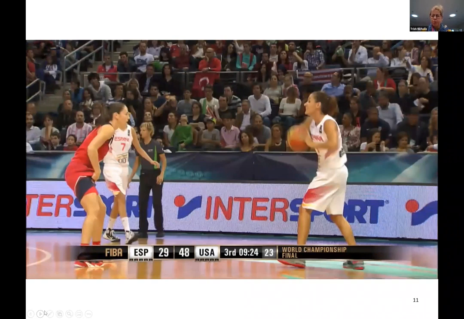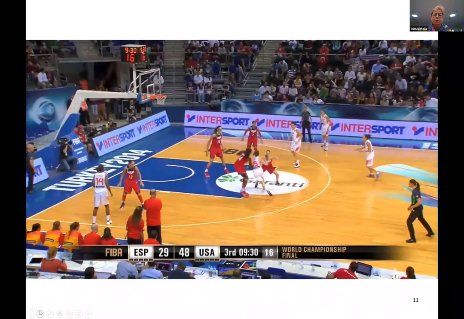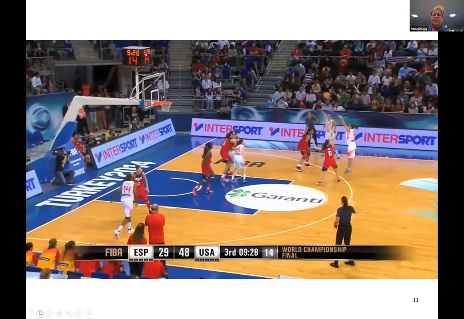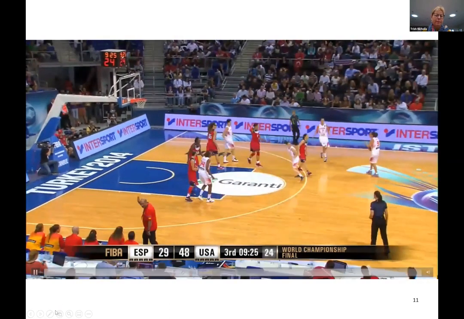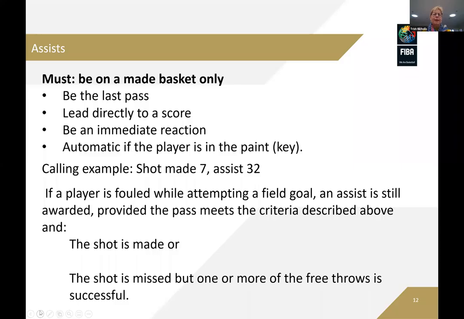It has to be controlled, so she has to have control of the ball, not just bash the ball away. She has to have control. So you can have another look here. No control there, but control there. Okay, so that's rebounds. Let's move on to assists.